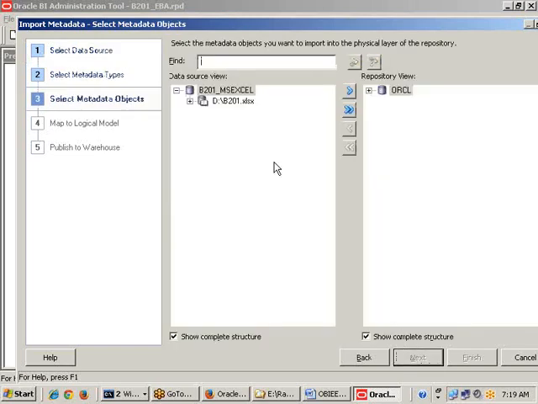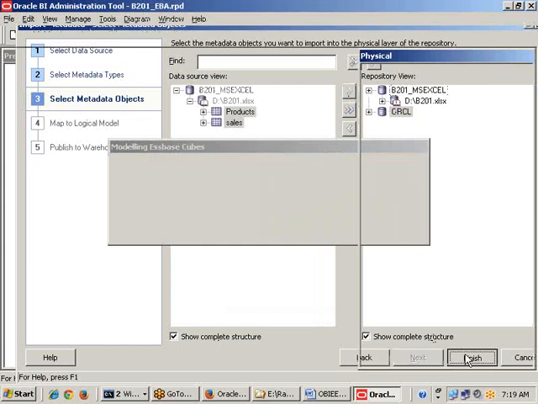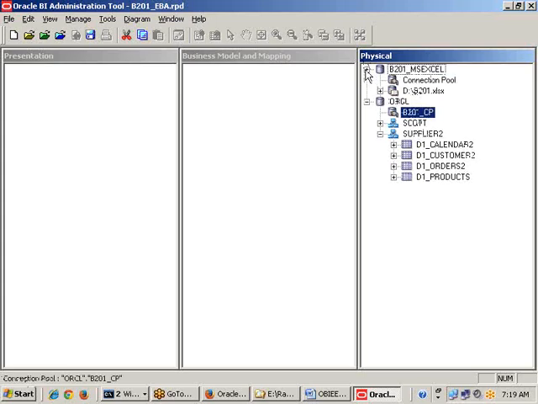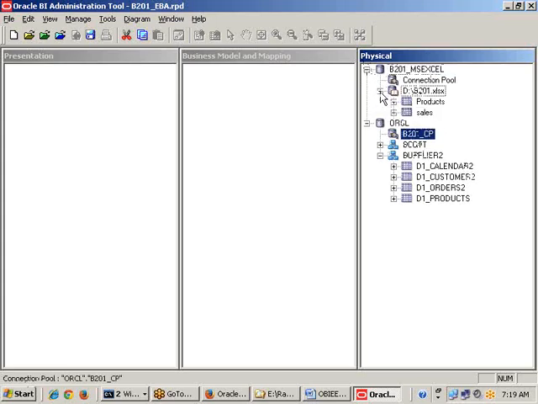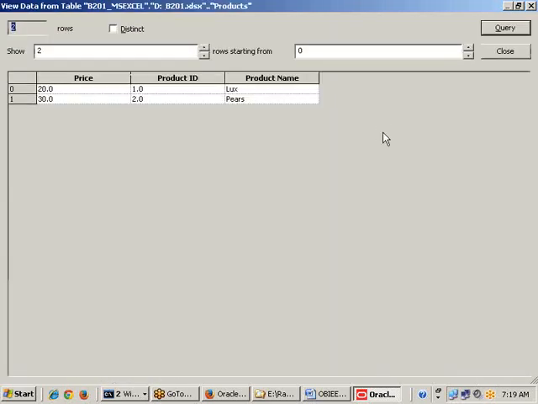Then if you expand here, the 2 tables you created are visible. You can select the 2 tables and move them to the right side. Click on finish. Now expand that MS Excel, then right click on products, view data. Now we are able to observe product ID, price, product name, everything here.